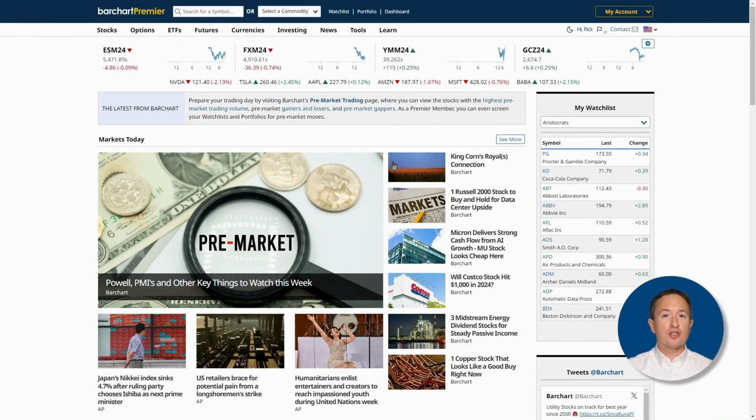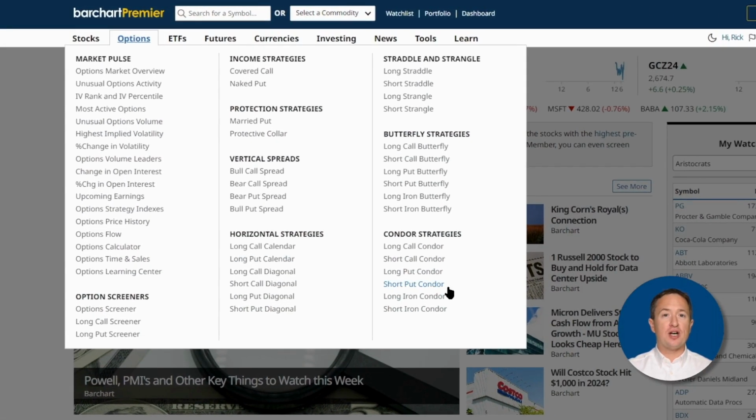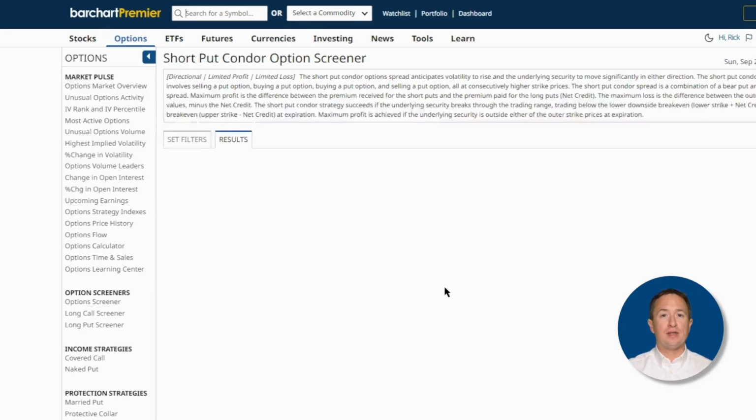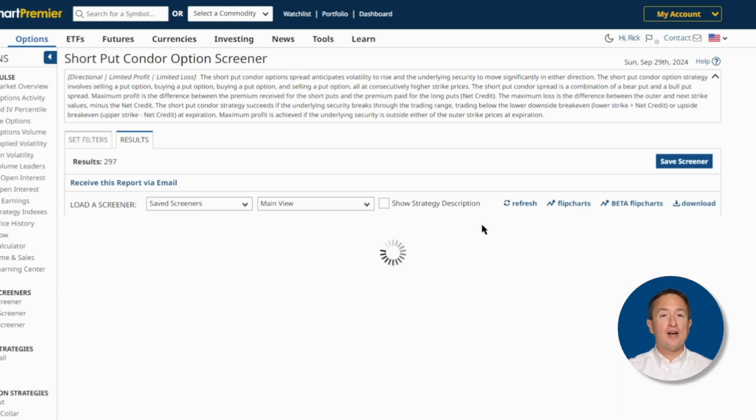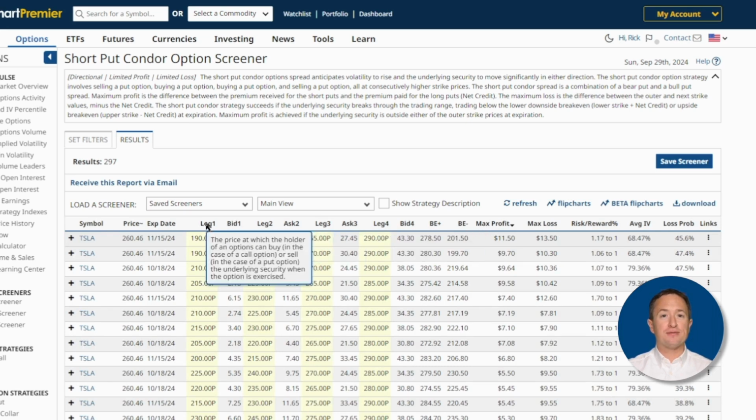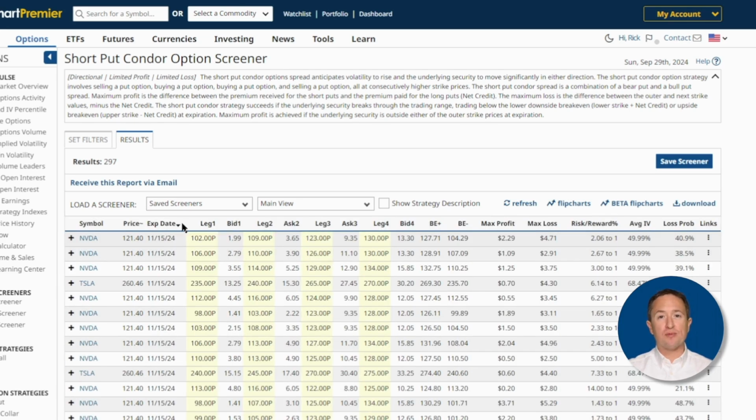First, let's go to barchart.com, then click on Options at the top, then Short Put Condor. This is the results page where several potential short put trades are already displayed. There's important information about the trades, including strike prices and premiums, maximum profits, losses, risk-reward ratios, and loss probability. You can click on any of these headings to arrange them from highest to lowest, or vice versa, depending on your preference.